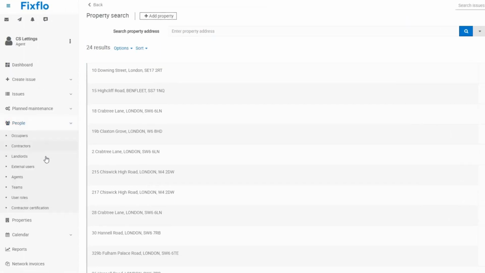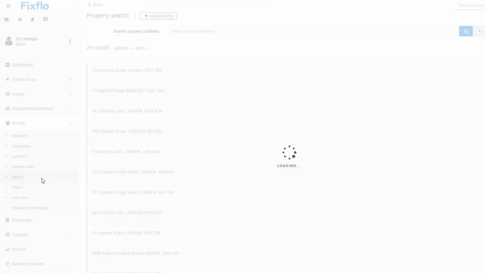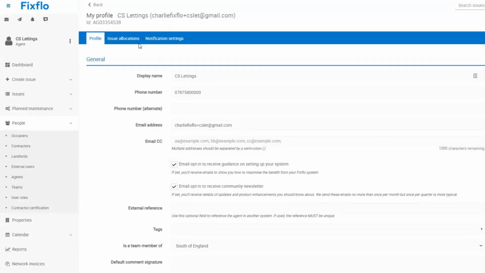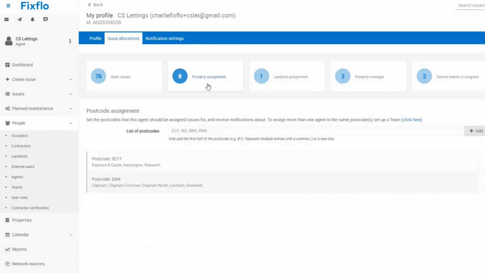If I click back on people, go into agents and go back into this CS Lettings example here. If I go to issue allocations now, that has increased. Some of the ones that I ticked before would have already been assigned to this particular agent, which is why it's only increased by 3, but that's a way that you can do it as bulk.